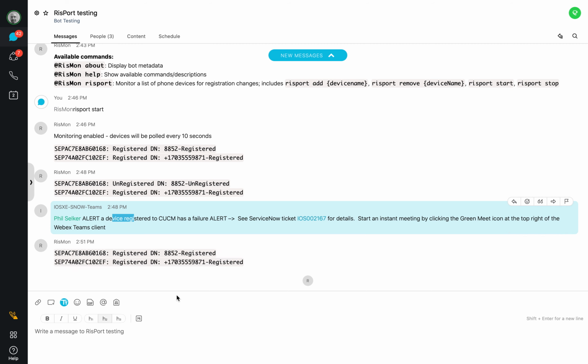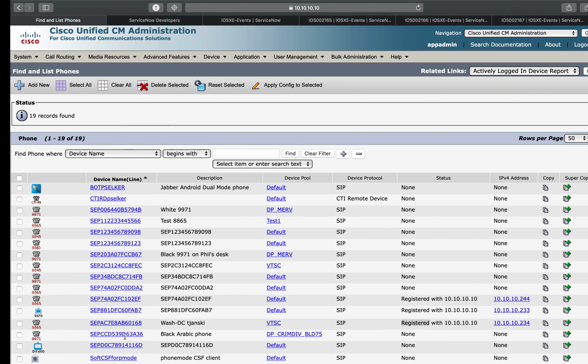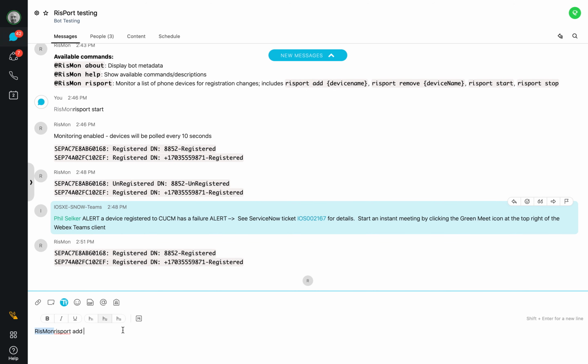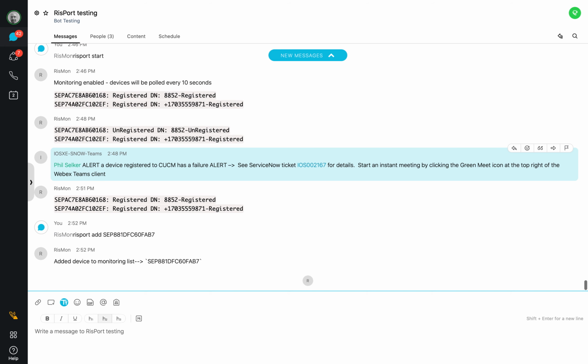Okay, the next thing I want to show you here is I want to add the DX70 to the monitoring. So the way we do that is we use the command risport add, and now we need the device name. So if we go over here, here's our DX70. So we just grab this device name. We're going to just cut and paste, make it real simple. Back here and paste it. And now the bot's going to tell us, oh, okay, there it is. I'm going to start monitoring that device.